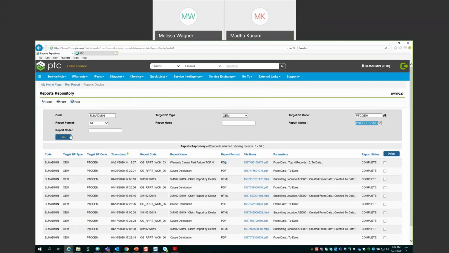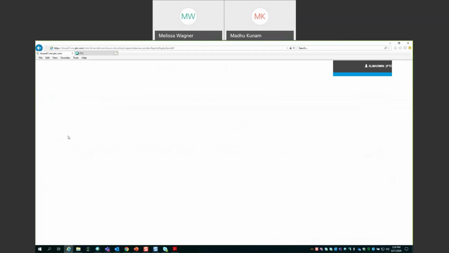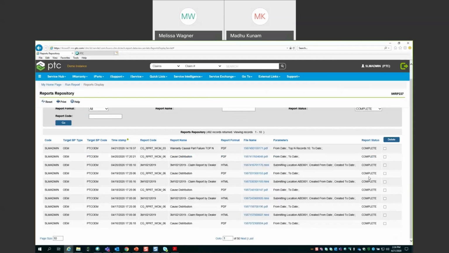Now, if a report is still in process, or if it is deleted, you can see the report processing. So all the processing reports are going to be displayed here. There are some reports that take 20 to 30 minutes to run. So if you ran those kinds of reports, the system is going to show processing as the status for them. Okay.